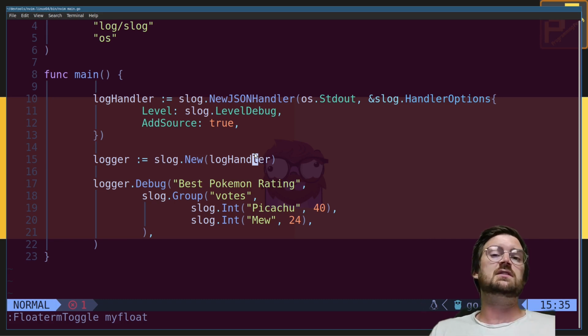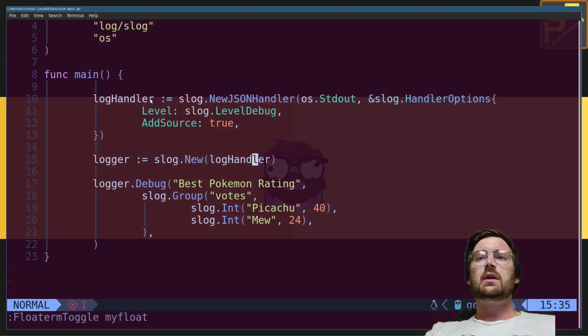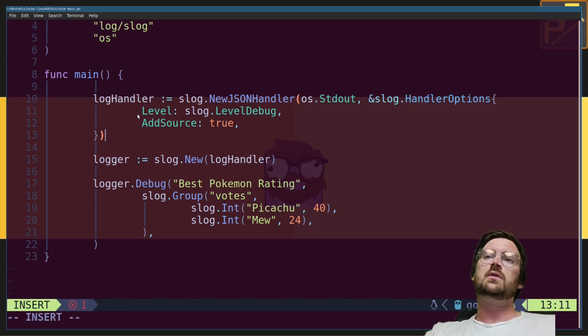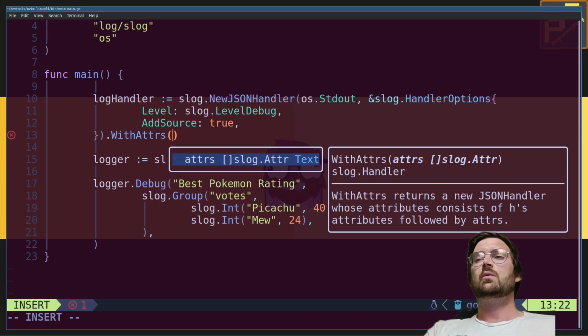We have this giant system. We don't want to add that all the time. What's amazing with Slog is that we can add attributes which are default attributes. Now we do that by going back to the log handler. Now I know there were only 3 fields here that we could modify, but we can actually call a function called with attributes. And with attributes accepts an array of attributes that will always get added to each log message.